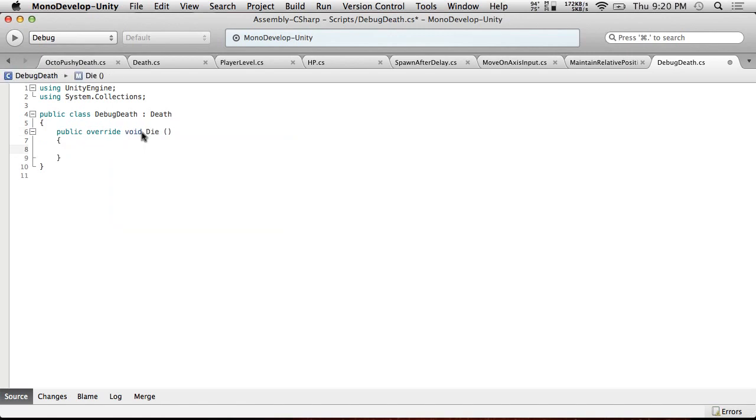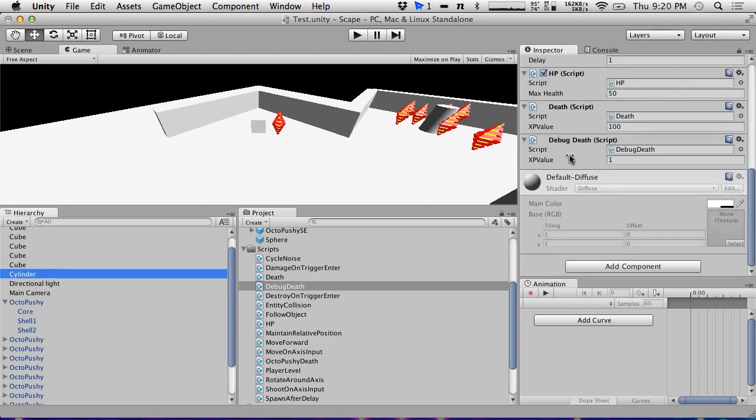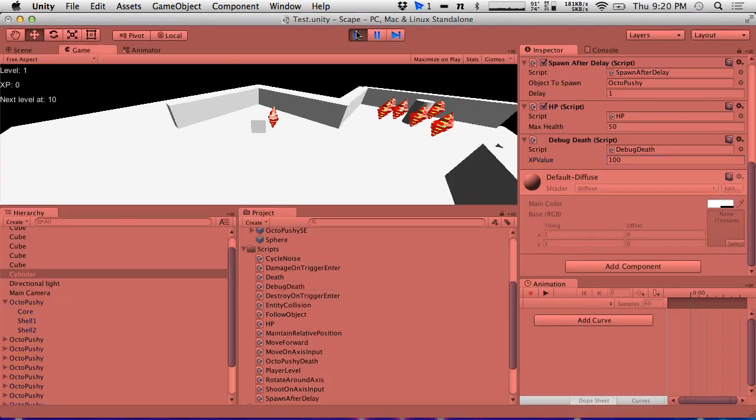That was the MonoDevelop thing. So you do need the void there, but it will figure that out for you. So all we're going to do is base.Die and Destroy game object. Save. So we're going to put this onto our cylinder, and we're going to get rid of the other death on there. And we're going to give the XP value of 100. Play.